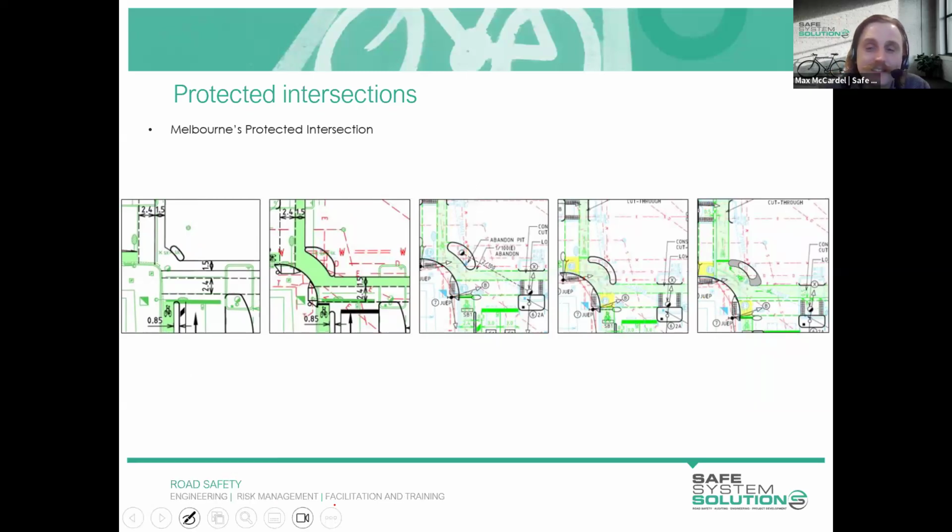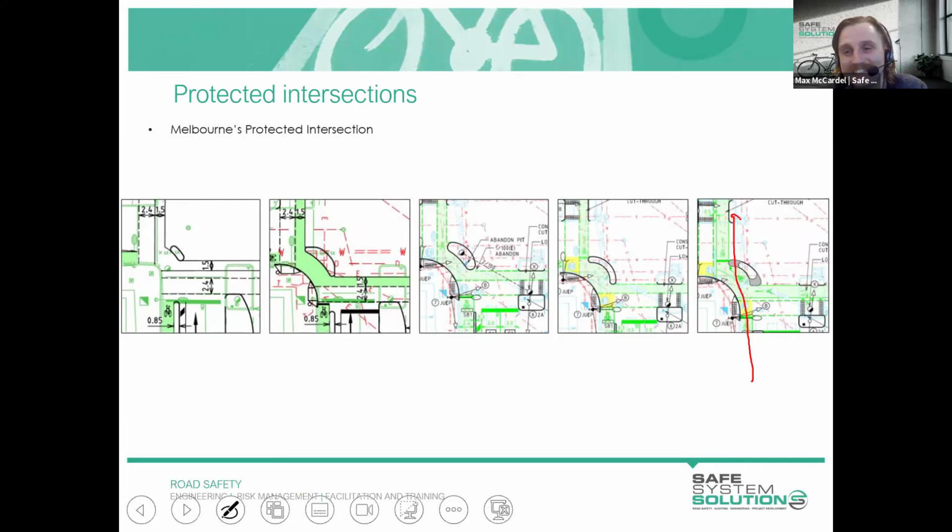To mitigate that, they created these cut-throughs so you can basically deviate less. Now, gotta be wary of that because the less that we deviate, the less that offset is. And that's the point of the protected intersection, to create that offset. So you don't want to create too many of these cut-throughs or too wide of a cut-through.